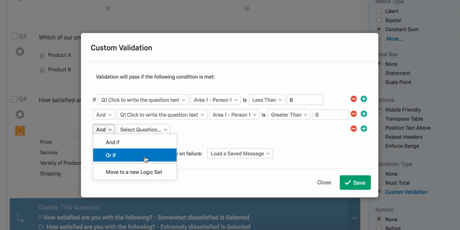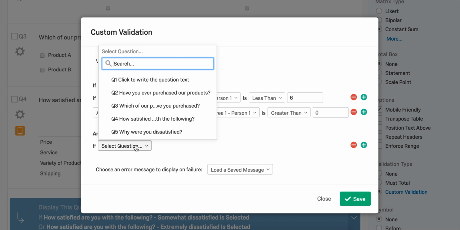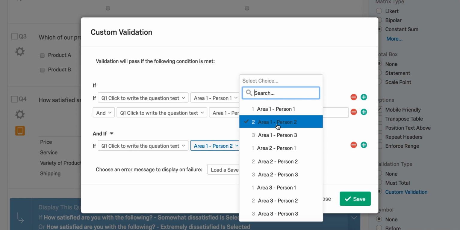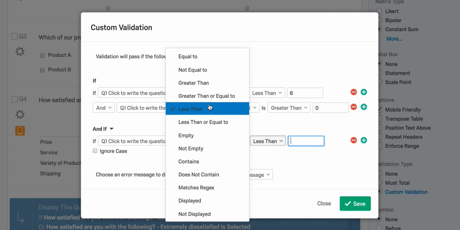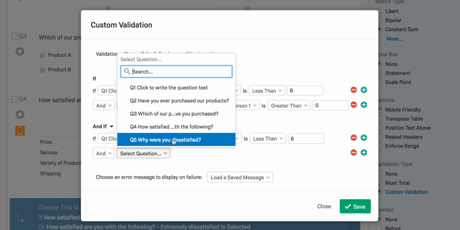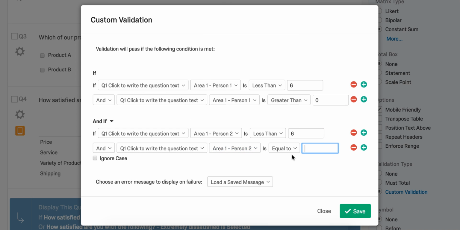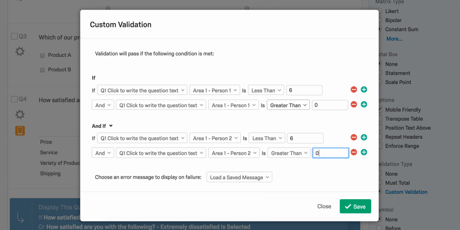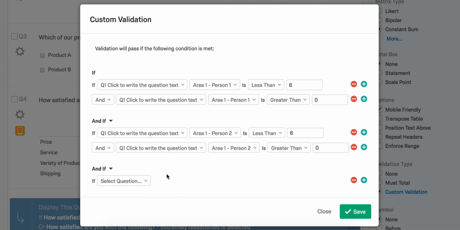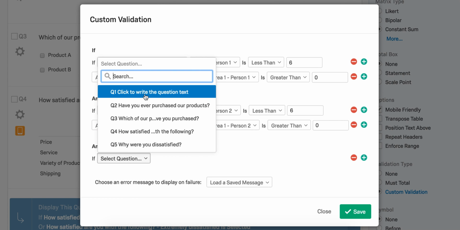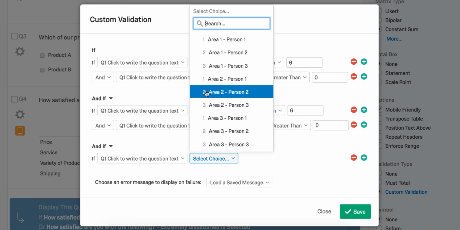Then we could move to a new logic set to create a new little grouping of options and say, and question 1, area 1, person 2 is the same thing again, so less than 6 and greater than 0. This is completely optional. If you want to get away with just doing less than 6 and they can enter between 0 and 6, then that's fine. But if they do need to enter between 1 and 5, this is the best way to go about it. So you would keep repeating this and having one different action set or logic set for each option in the matrix table here.